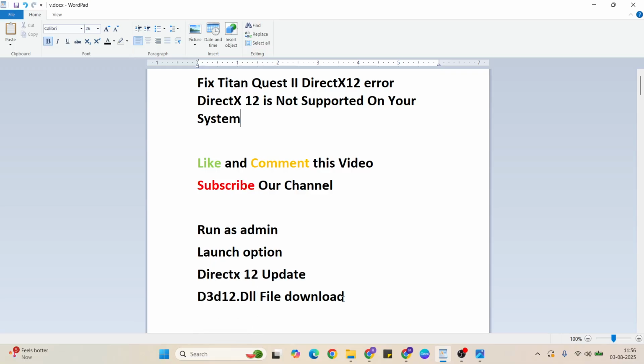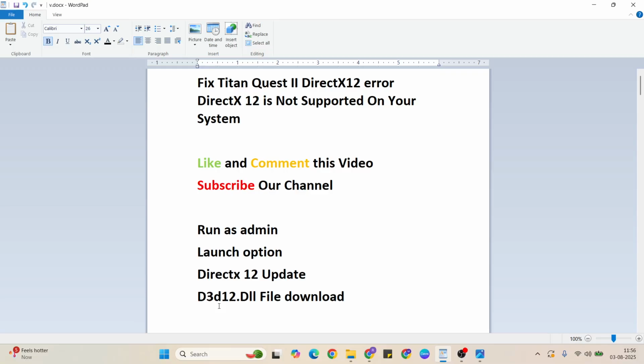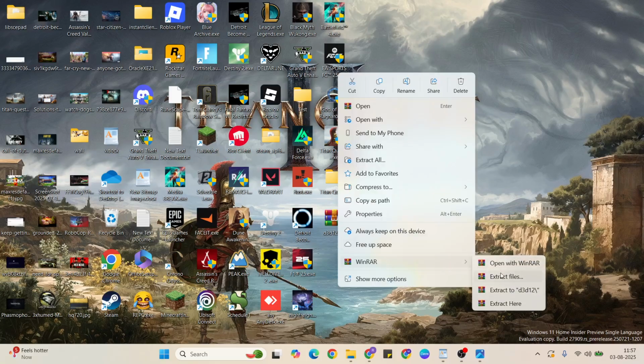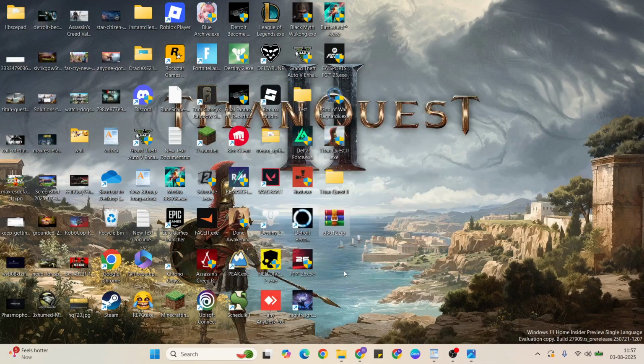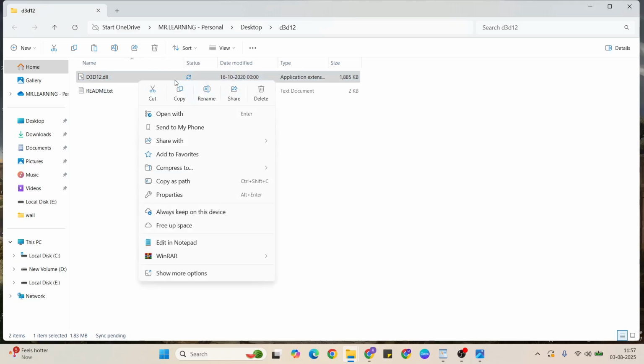D3D12 DLL file download. Go to your browser, then type DirectX D3D12.dll file, then download. I have already downloaded it. Select that file, right click, and extract. Then go inside, select the DLL file, then right click and click on Copy.